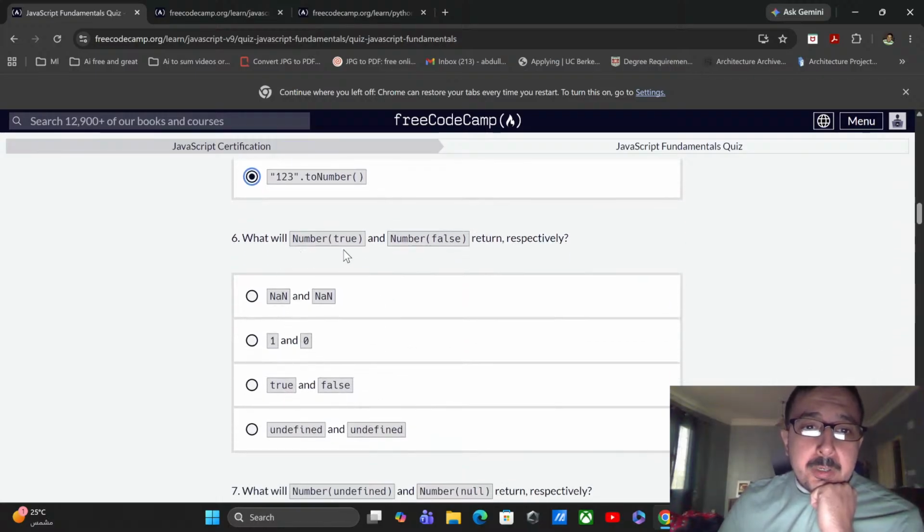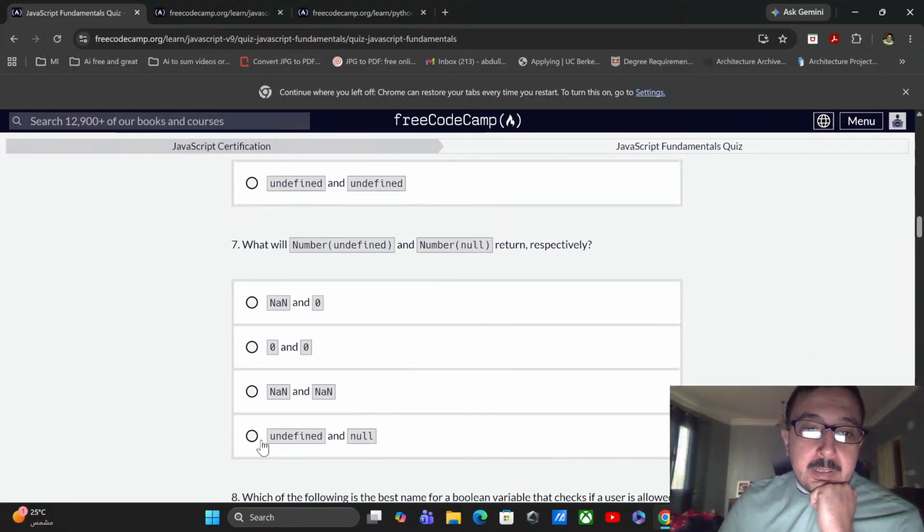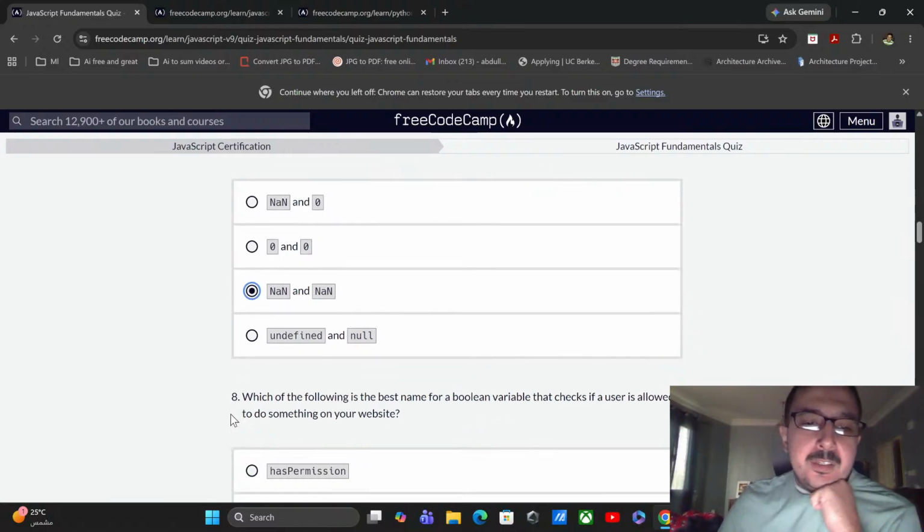What will Number(true) and Number(false) return respectively? Not a number? It's a boolean. I don't think it's a number. True and false, I don't think so. I don't know. What will Number(undefined) and Number(null) return respectively? I would go with NaN and NaN, which is not a number.